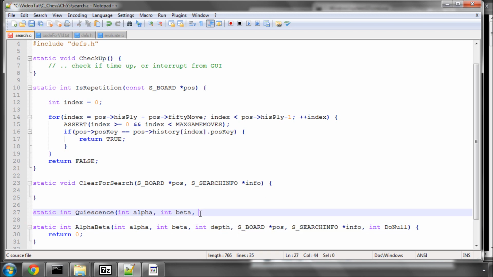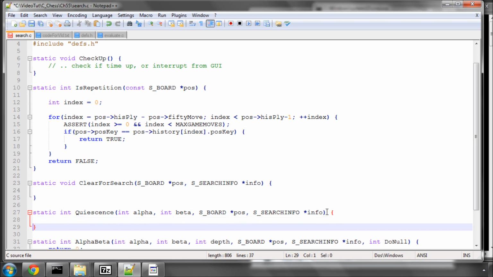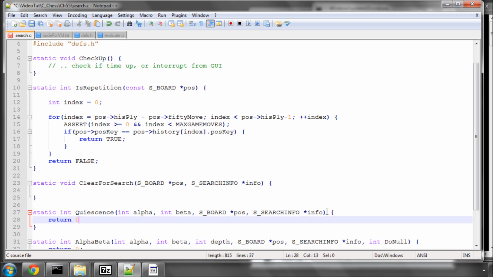So we'll put in the definition of our quiescence here, like this. Just alpha and beta, the position and the info. There's no null move, there's no depth or anything like this. And again, as a placeholder, we shall return 0 from this function.